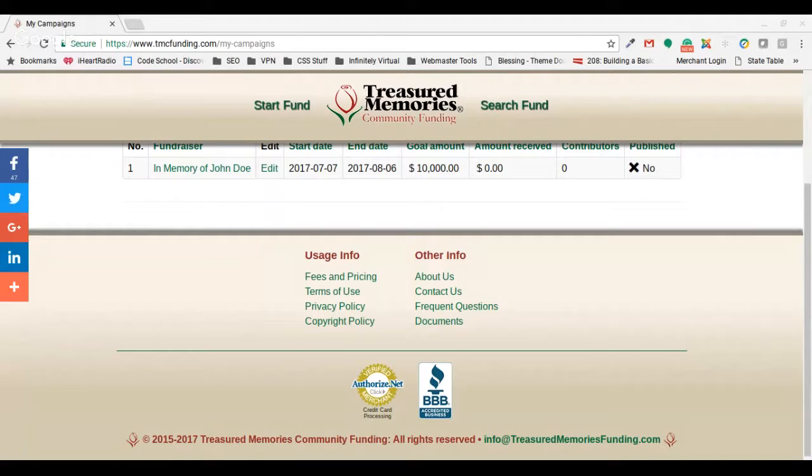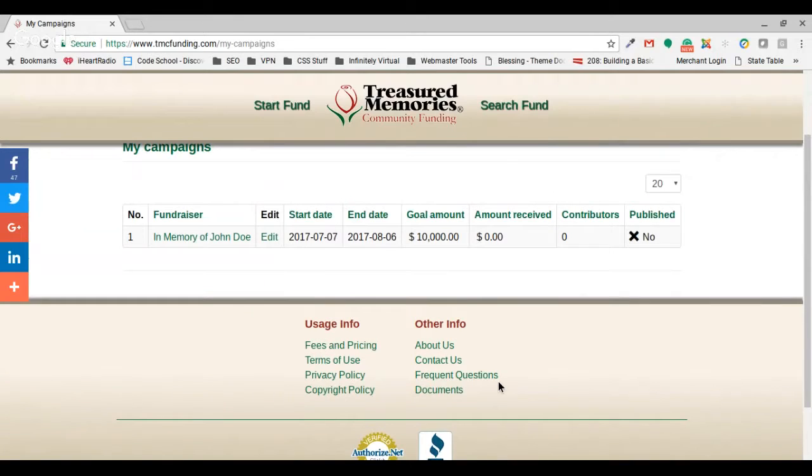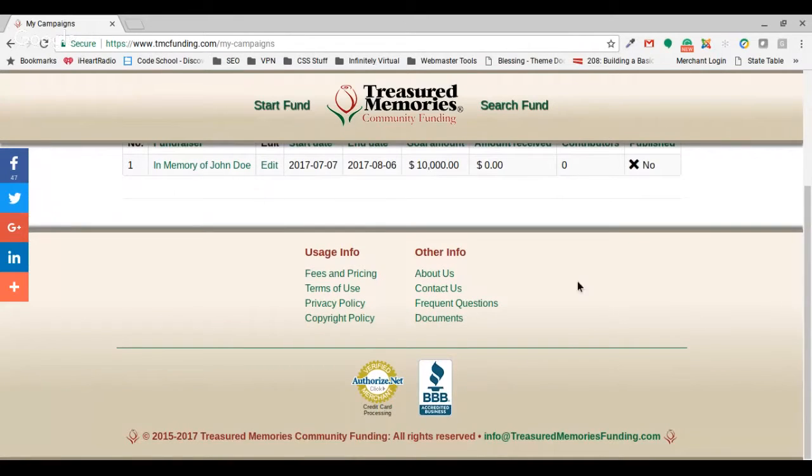Okay, there is one other thing that I would like to point out. If you go to the footer, and this is on every page, there are a couple of links that are really helpful. First is the frequent questions. That's always a good thing to take a look through. And second is the documents. I'm going to go ahead and click on this and explain a couple things to you.